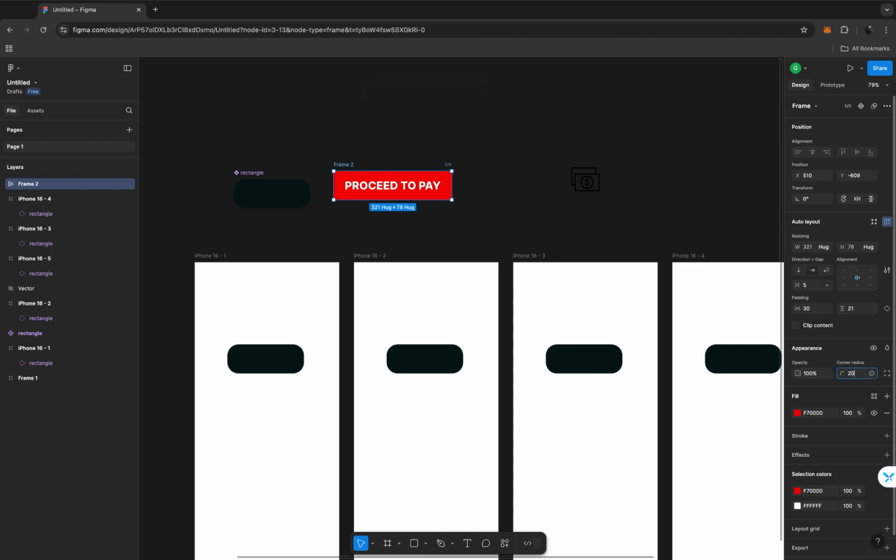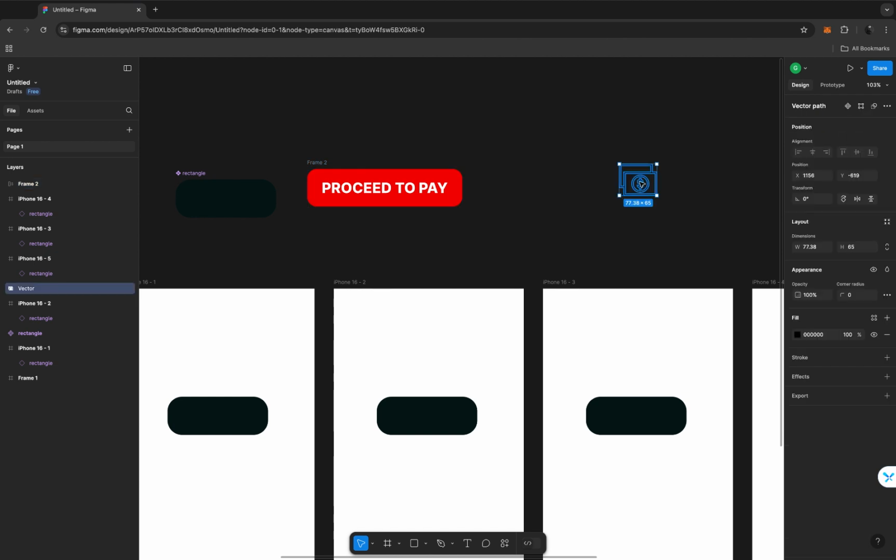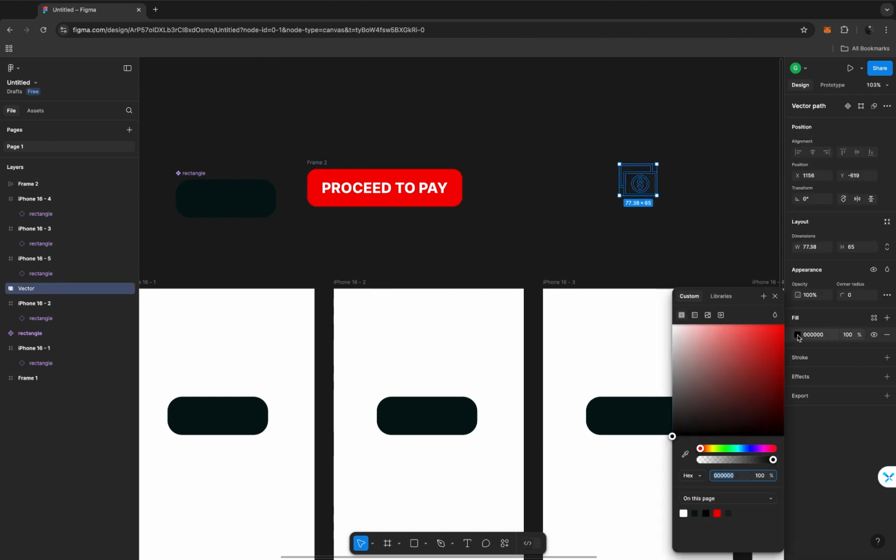Let me do 20. Cool. So I have this as an auto layout, and don't forget, when I make an auto layout, I'm going to turn the entire frame into that auto layout. For this purpose, I'm going to leave it in hug content. So I have an icon right here that I want to use. Let me change this icon color to white so it will be visible for us.